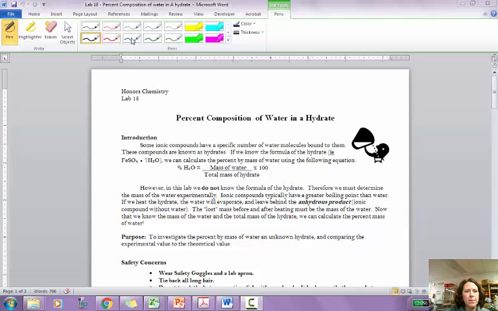So in this lab this week, we're going to jump right into our next unit without much background for most of you. Make sure that you do read through the introduction, to give you a sense of what we're going to measure, which is how much water is present in a hydrate. A hydrate is an ionic compound with a specific number of water molecules bound in. An ionic compound with water molecules.